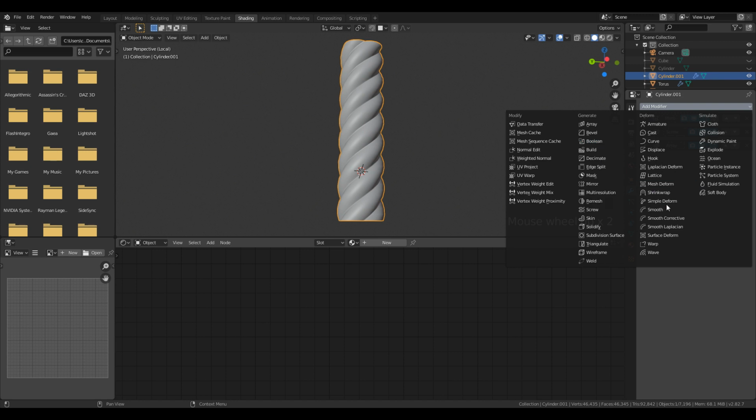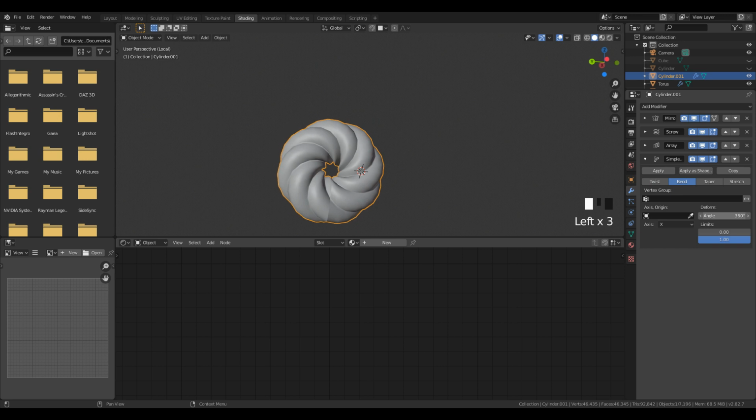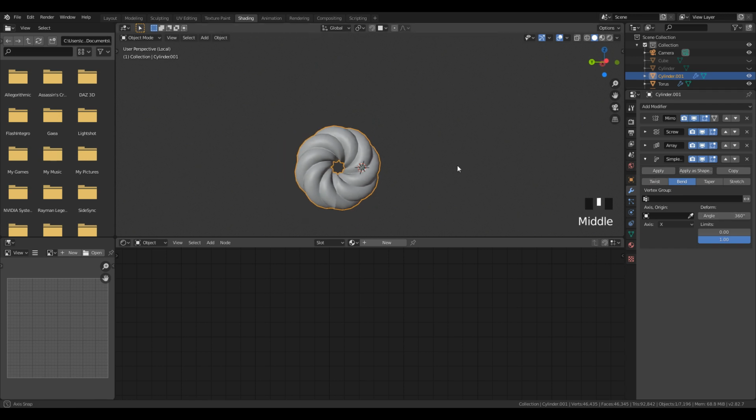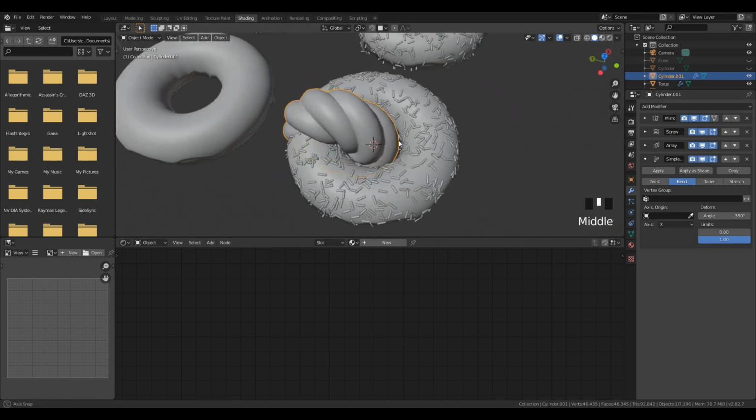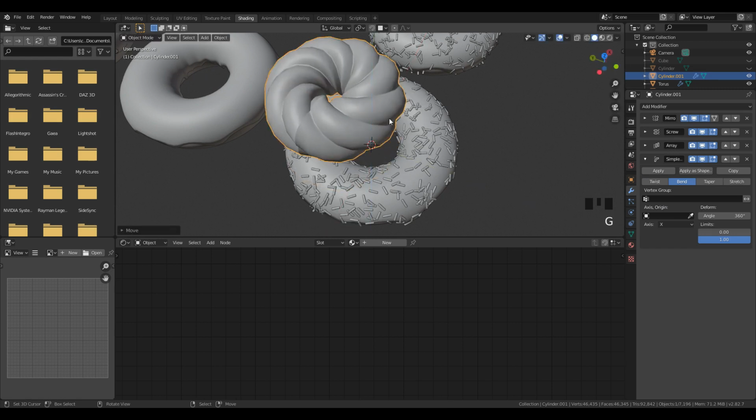Then add simple deform to mesh and select bend to bend it and increase the deform value to 360. This will help you to create the forms of the cream. Now rotate the mesh and position it on top of the donut.